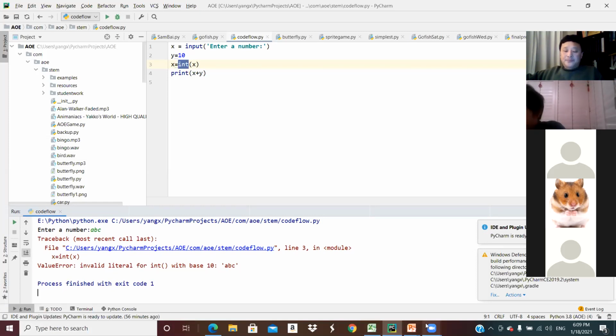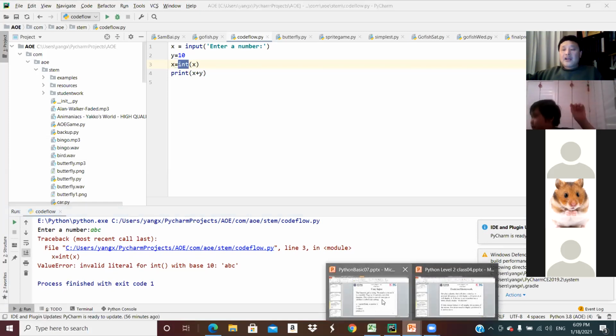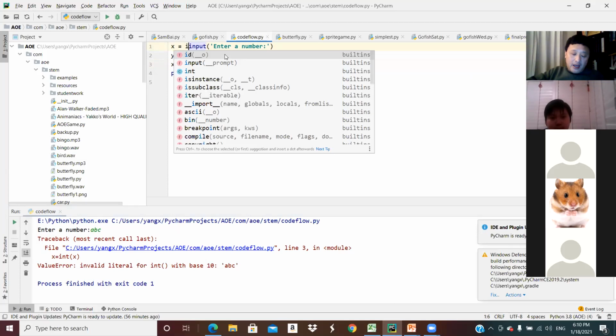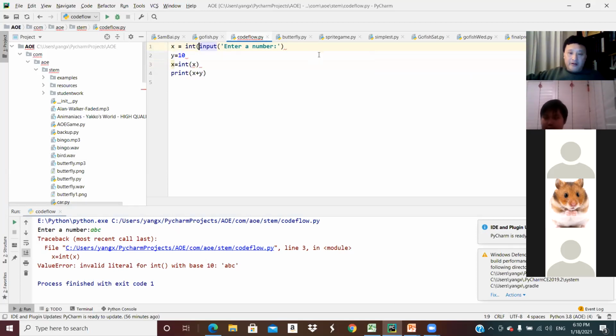Let's move on. Yes, Patton. I think you're able to put int in front of the input. You are correct. Yes, you can directly do it that way. What Patton meant is, look at my screen, put int here directly, and then you can save this line of code. That's a very good suggestion.